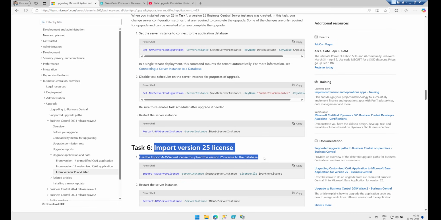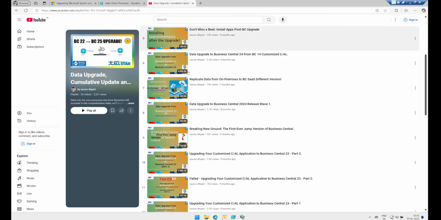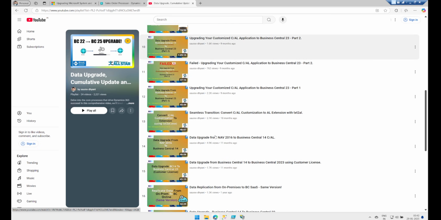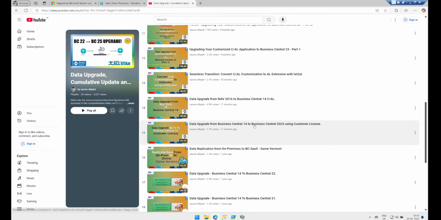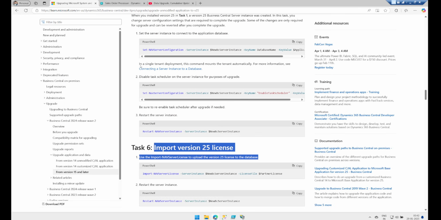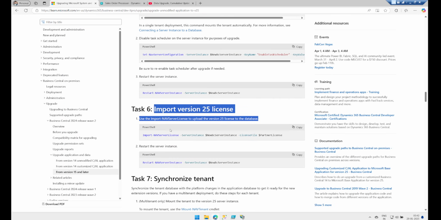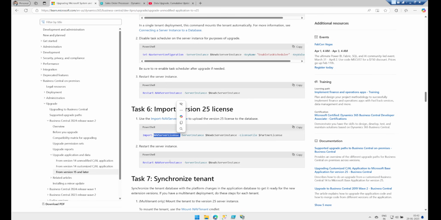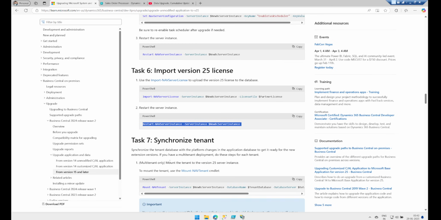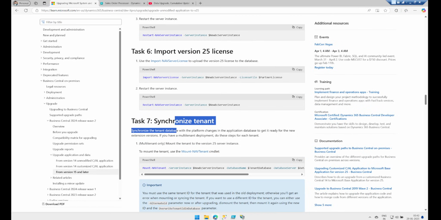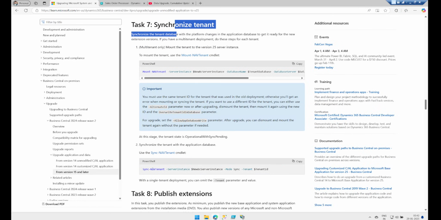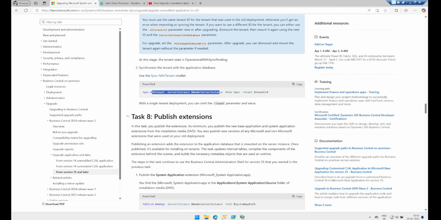If you want, and it's an optional thing, you can import the Business Central 25 developer license. Now after one of the versions, I don't remember exactly which, Microsoft has made it clear that you can actually do an upgrade using a customer license. There is actually a video with the customer license here if you want to see. So you don't have to run this, but if you want, you can import the license and then restart the service. Once that is done, you head up to the synchronization of the tenant. After the sync is over, we will be publishing the extension, and I'll come to this.